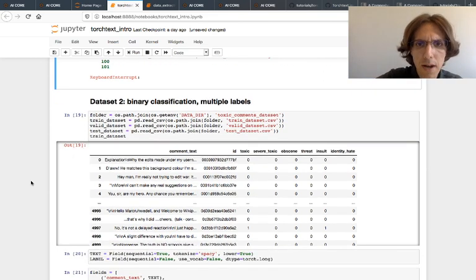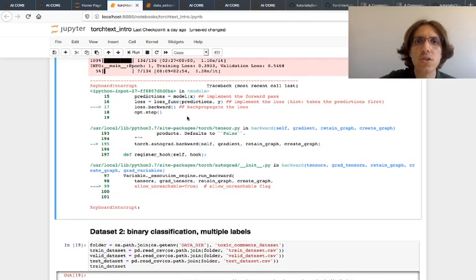Now the second part is going to be much shorter because I'm not going to go through all of these again, but I'm just going to show you a different type of data set and a different type of problem and how you can do it. Before we had a single label problem, so one label which was the sentiment, and that was a multi-class problem, so that had three possible outputs, which is negative, neutral, and positive.